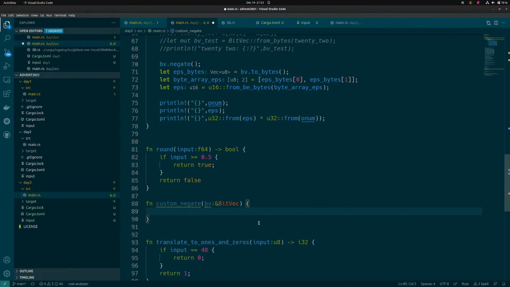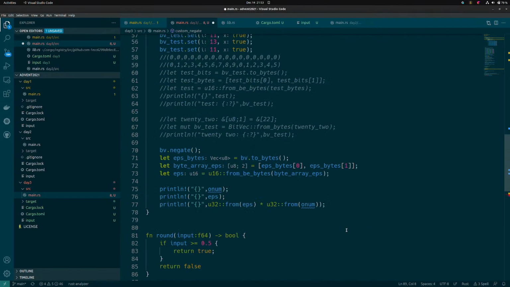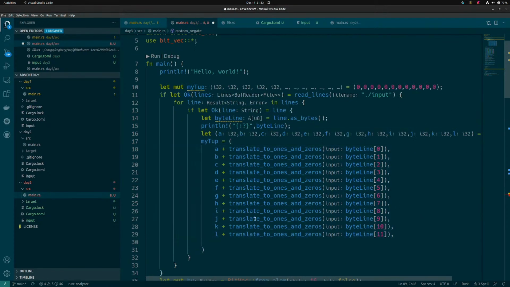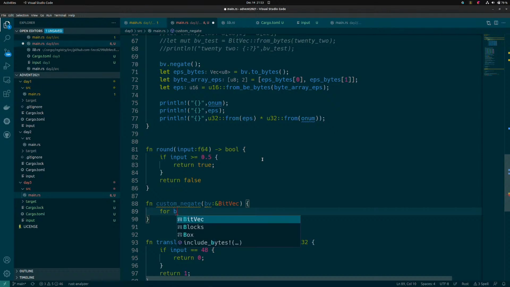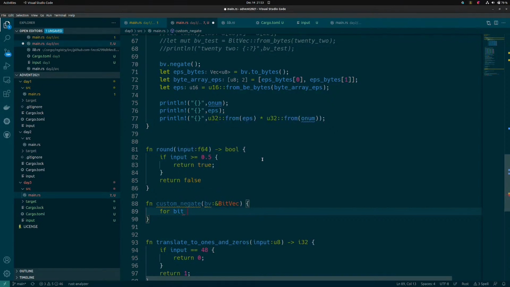All right. So we're going to take this, and we're basically going to do a for loop on this. Can we just do it in place like that? I don't know if it implements an iterator. I think it does. So we're going to try. We're going to say for byte or bit. How do we do this? It's for in BV, right? I don't know.